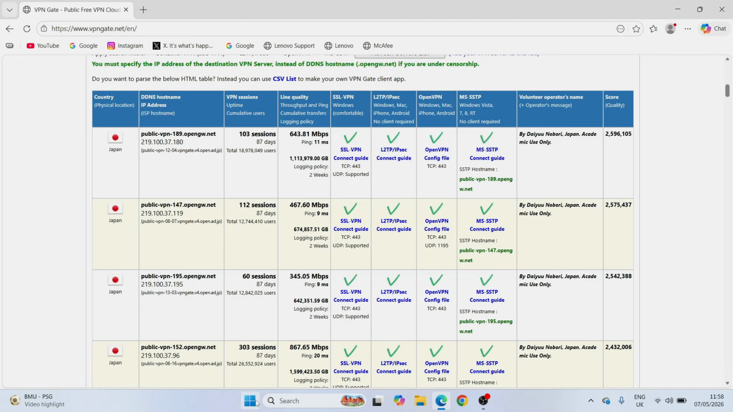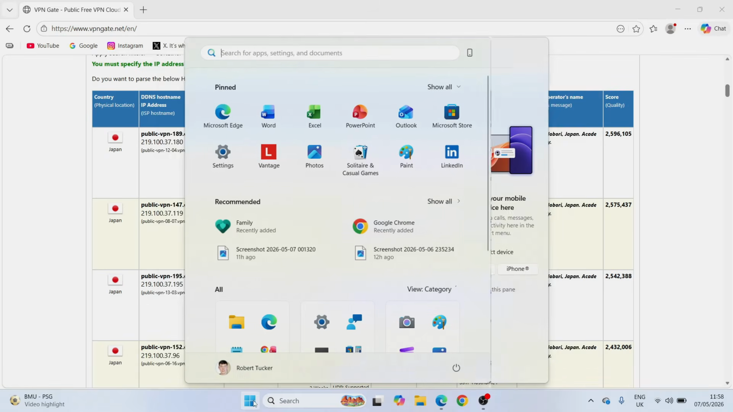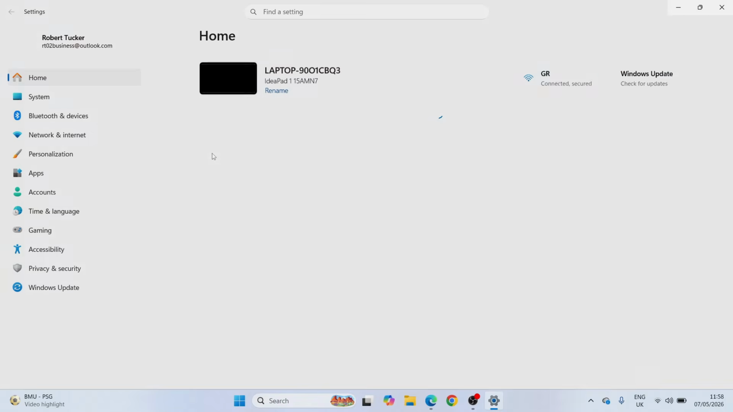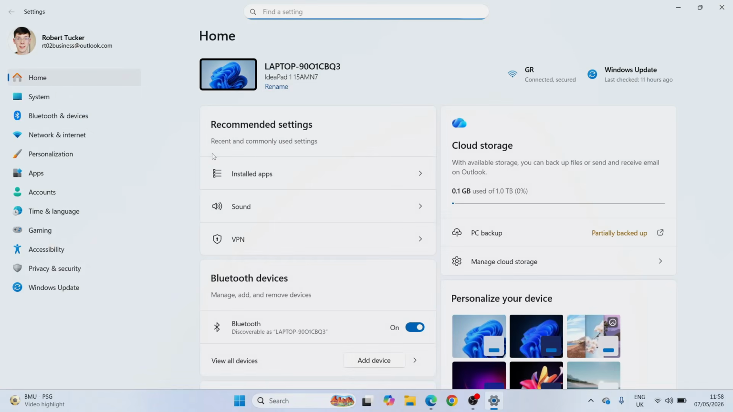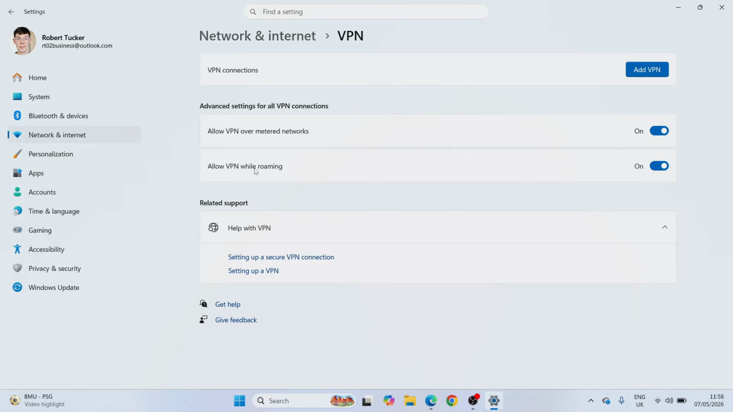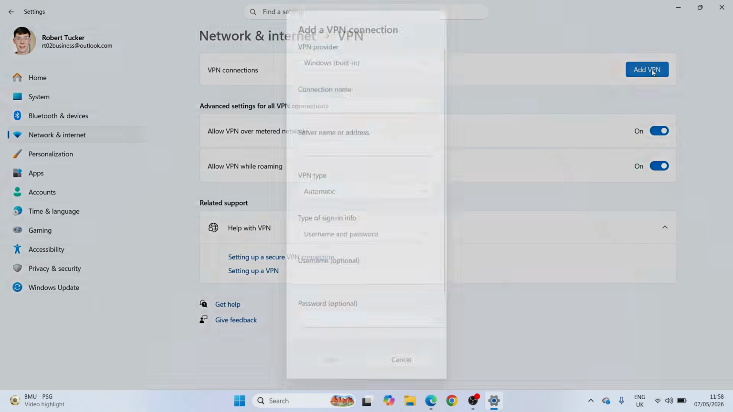Now, what we can do is press the Windows Start button and we can find settings here, or you can search for them at the top, wait for this to load. You need to come over to the left and find the option for network and internet. In here, find VPN. You want to press add VPN in the top right.